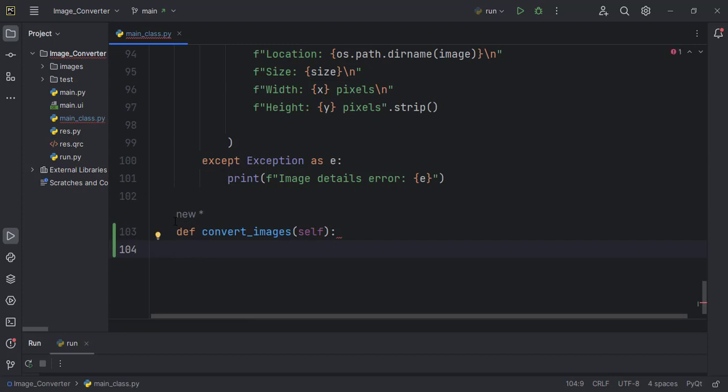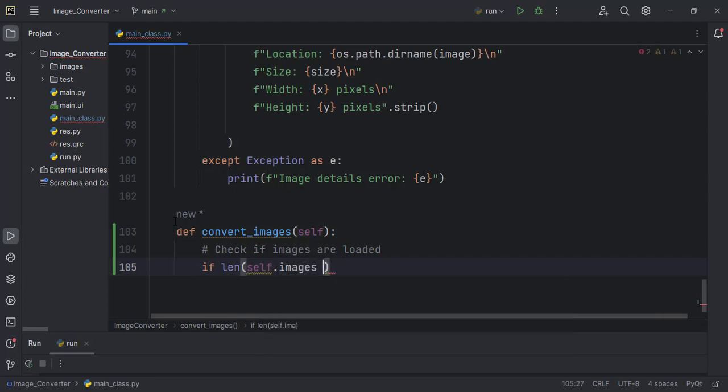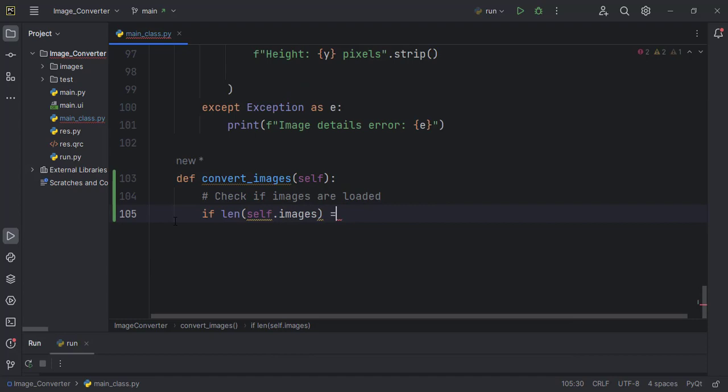And then we even want to perform two checks. Before we even go ahead to convert the images, we want to know whether images have been loaded at all, and also that a valid extension has been selected. So the first one is to check if images are loaded. And then we can do that by checking if the length of self.images is zero in this case, then it means no images have been loaded.